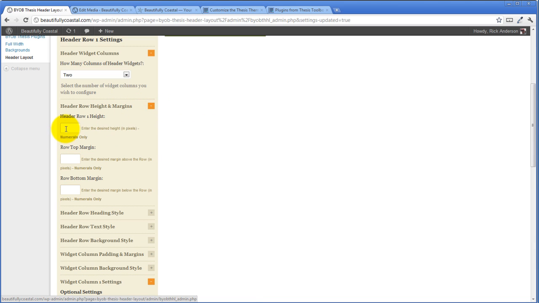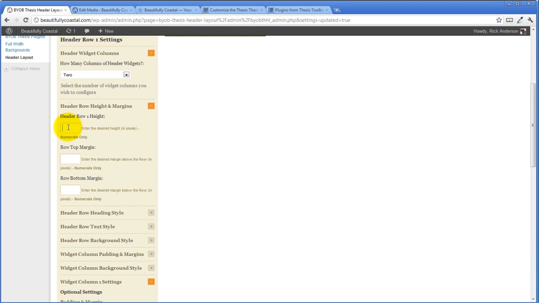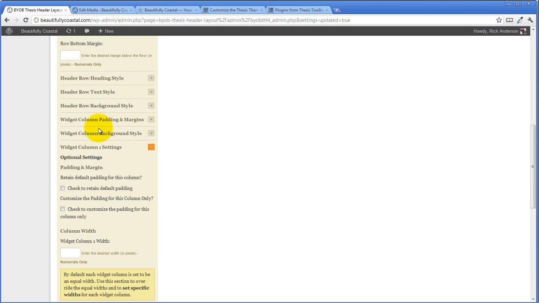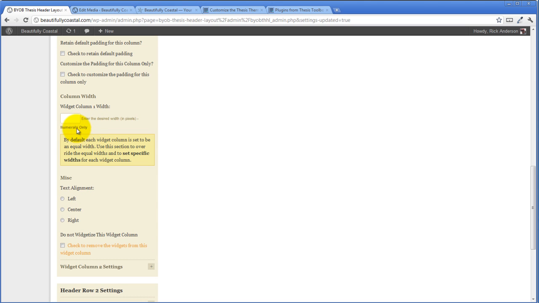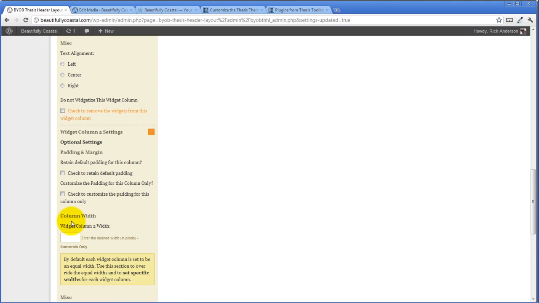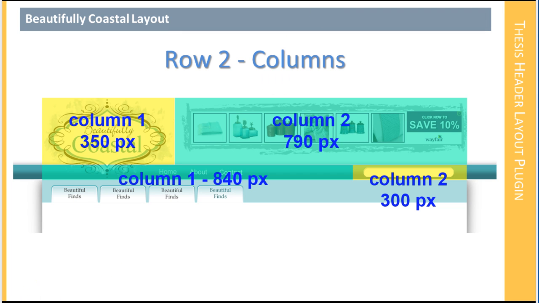So the header row 1 height there was 180. It was 180 and 40. So row 1 height is 180 pixels. And then if we look at column 1 settings, that was 350 pixels. And then column 2 settings was 790.